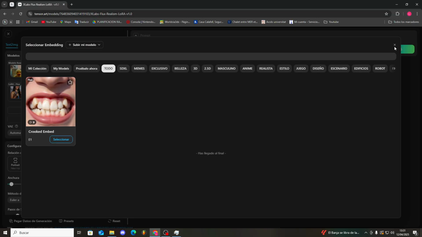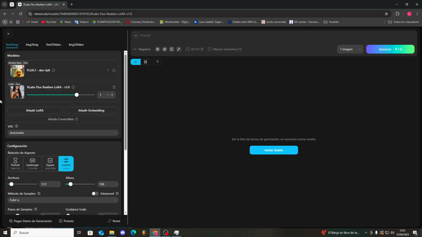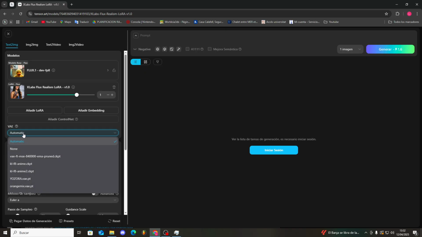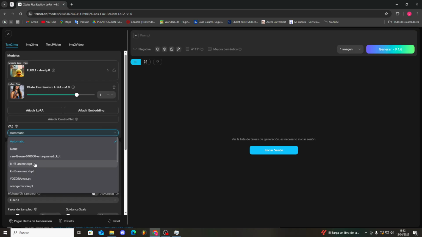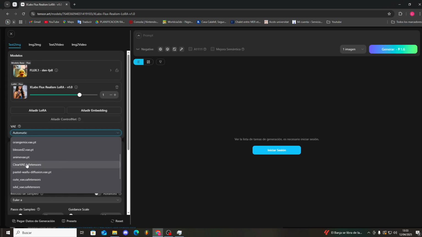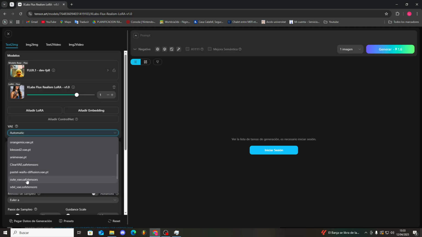Next, we have the VAE, which is essentially a tool that processes and generates the image. There are different types, okay? Each serves a different purpose. For example, this one here is for anime. It's safe for images, but you have other VAEs to try out, like the clear VAE or cute, depending on your desired image style. It'll create a similar image using the VAE, starting from this base to generate the final result. We'll leave it on auto and decide how we want the aspect ratio, portrait, landscape, square, okay? Or we can customize it if we want something very specific.